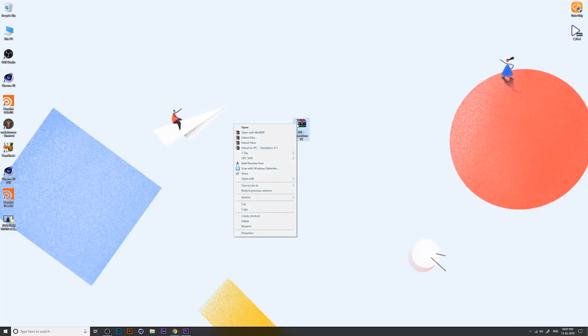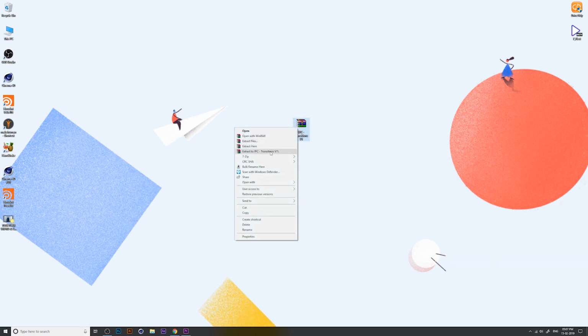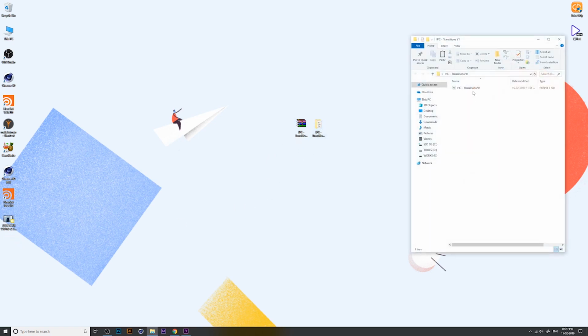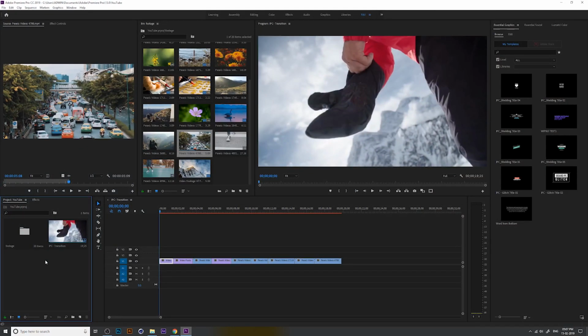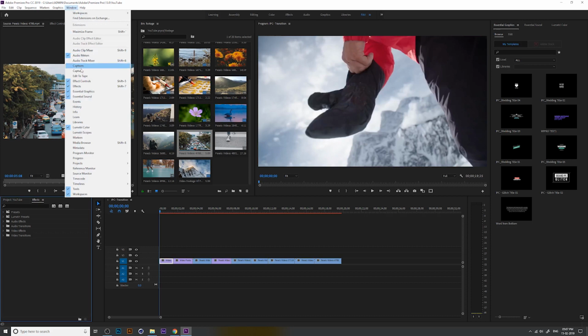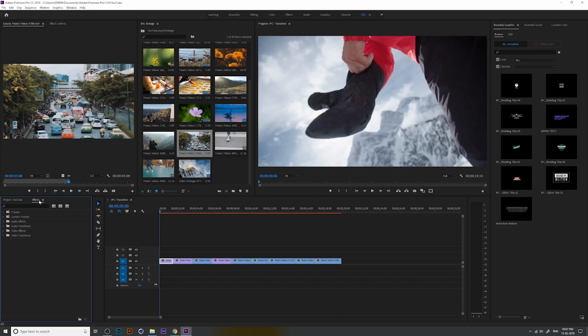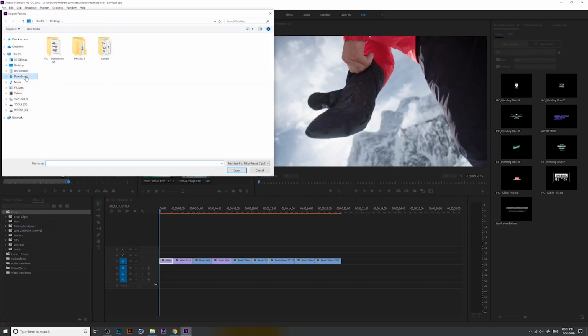First you need to download the file from the description link, and after downloading just extract the RAR file. If you extract it, you can get the file like this, IPC transition v1. Now open your Premiere Pro and go to the effects window, and if you don't see the effects window, go to Window and here is Effects. Just click on here and now go to the presets folder. You need to install it here, so right click on the presets and import presets. Now select the downloaded one and just double click or open.